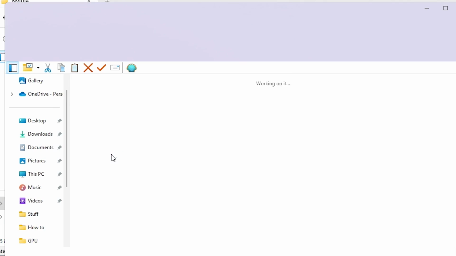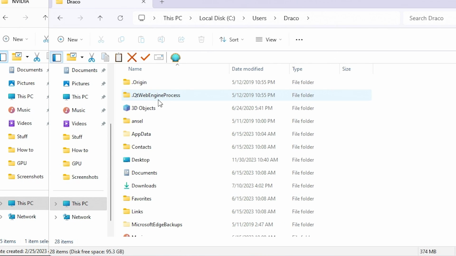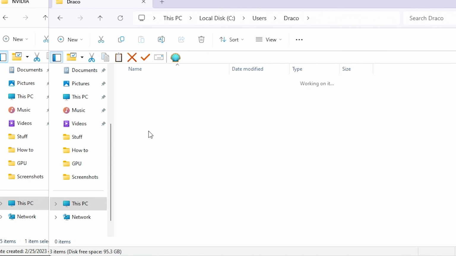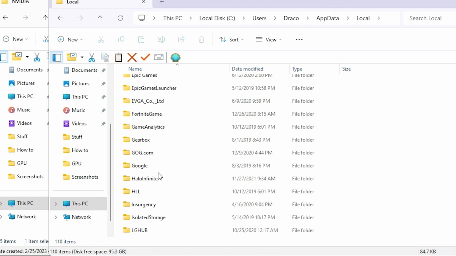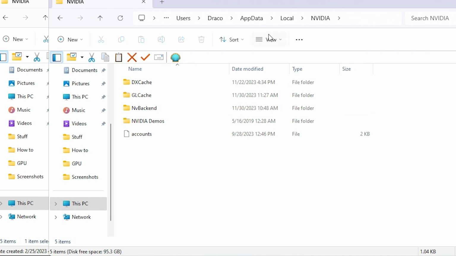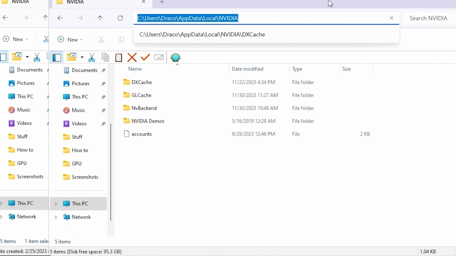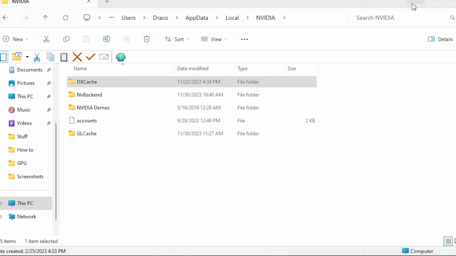Again, you'll go to your computer, C, users, myself, then we're going to go to app data, local, and then we're going to go to NVIDIA. And then you can see these cache files and folders here. Here's the location. Okay, get rid of it. Get rid of the documents location, get rid of the NVIDIA file location.